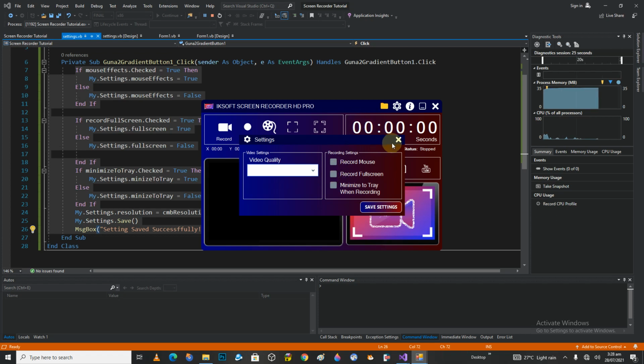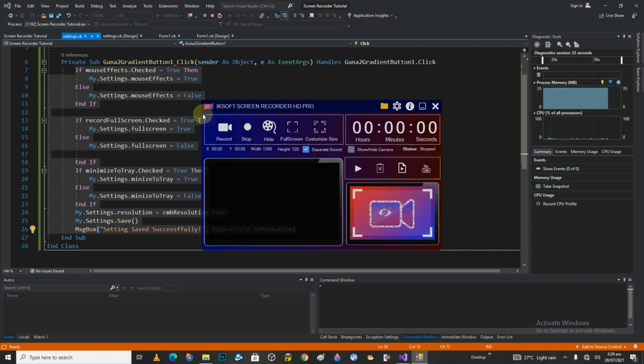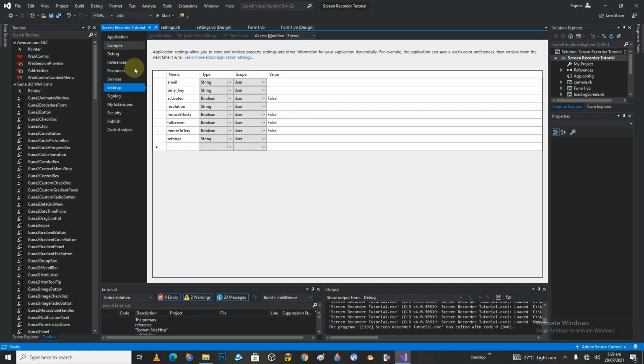All right, so to do that we just have to do one more thing. What we have to do is to go to the loading event. But first of all, let me add one more thing to the settings.